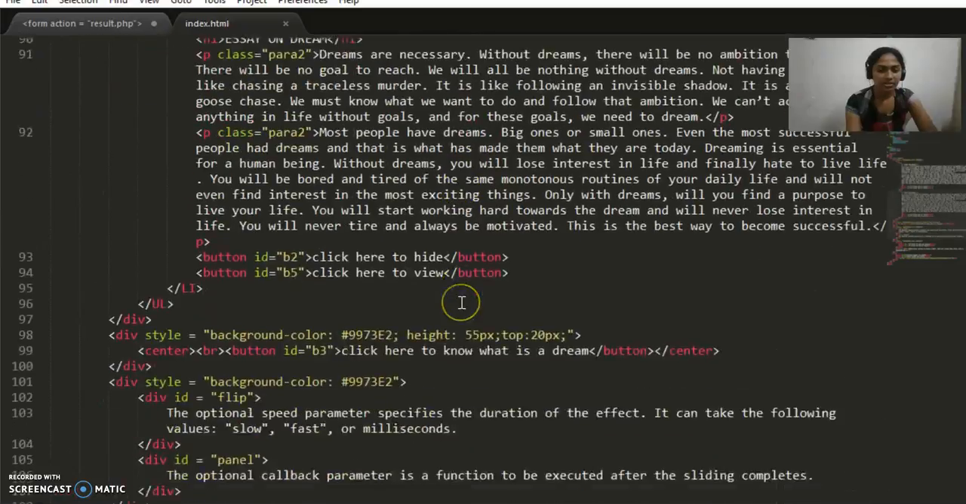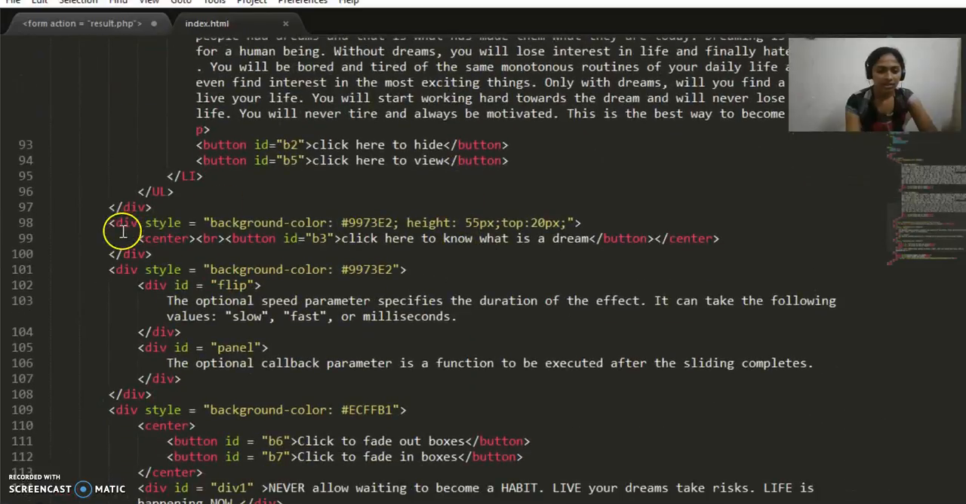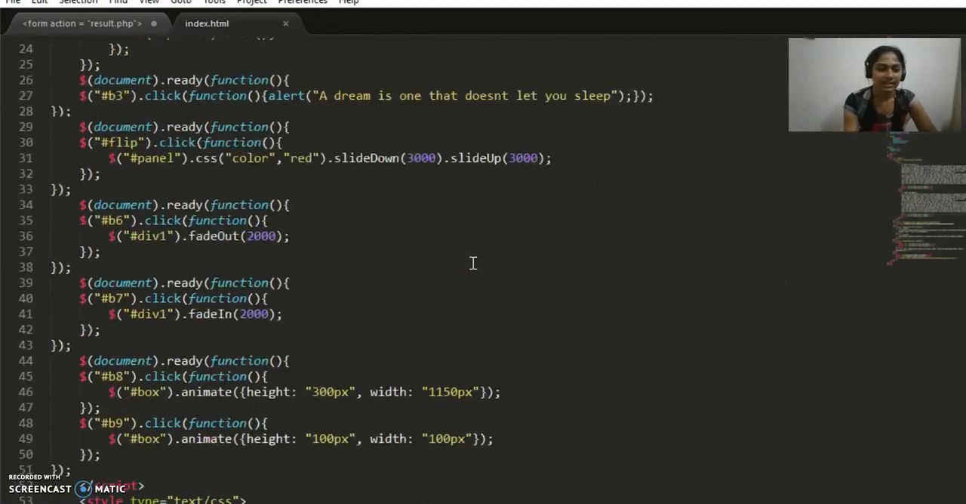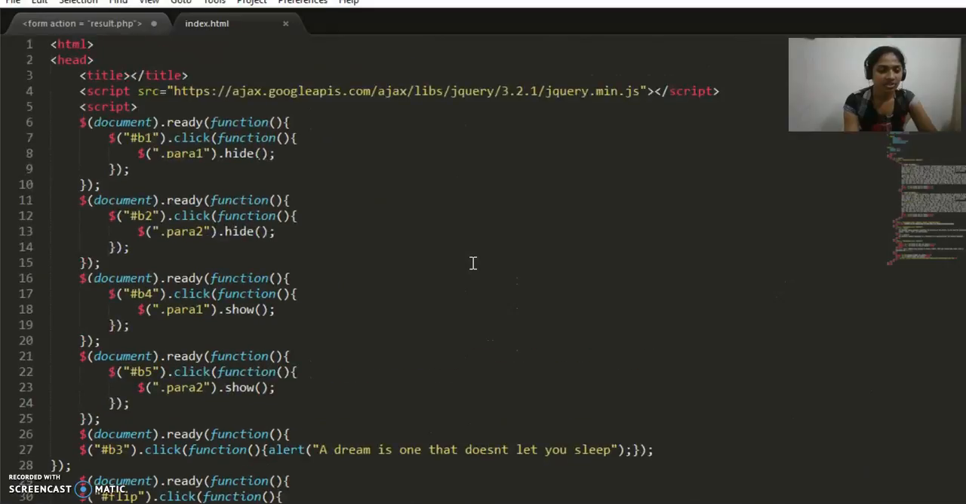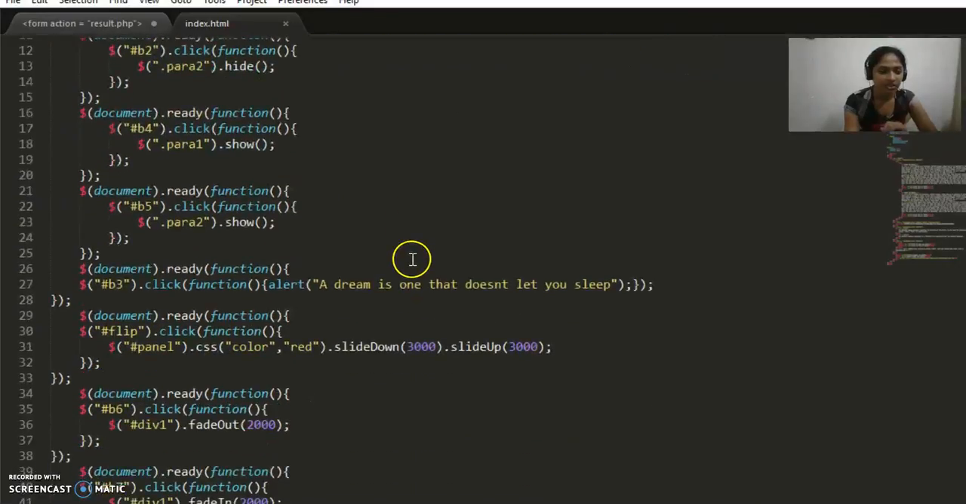Now again we go on to the HTML. Over here, I have created a button, you can see, and it says click here. Whenever you click, that alert box pops up. So how was that done? Let's see the jQuery for this.